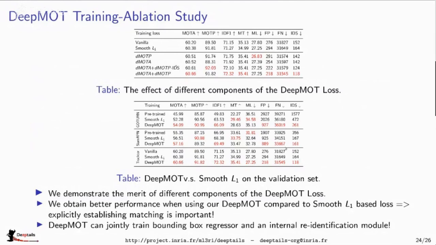And in this table, we compare our DeepMOT loss with the classic bounding box regression loss, smooth L1. We can see our loss outperforms the smooth L1 bounding box regression loss. Another important point is that our DeepMOT loss can jointly train the reality head for the deep multi-object tracker, which is not the case with the smooth L1 loss, which can only be used to train the bounding box regression.